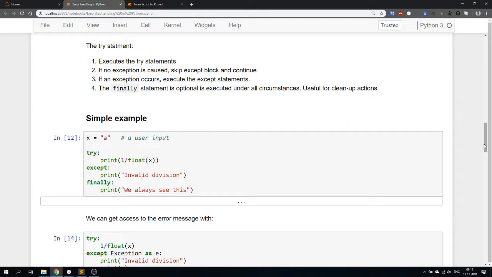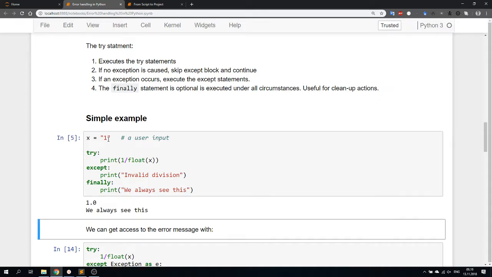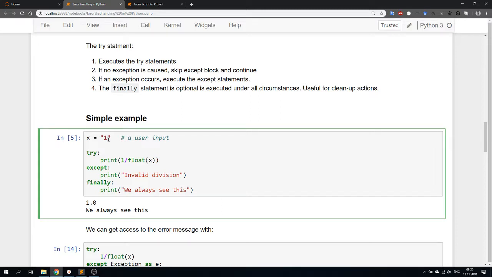So now we can test this out. Of course, maybe the first thing that we should do is put something valid in here. So I use x equals 1. And so I execute this, and our output is 1.0. So 1 divided by 1 is 1. We don't see that statement here because everything has gone fine. But we always see this statement because it's in the finally block. So now what we can do is I can put in a 0.